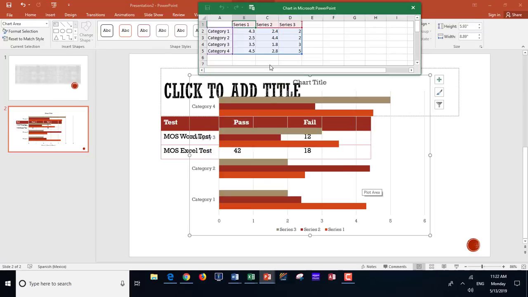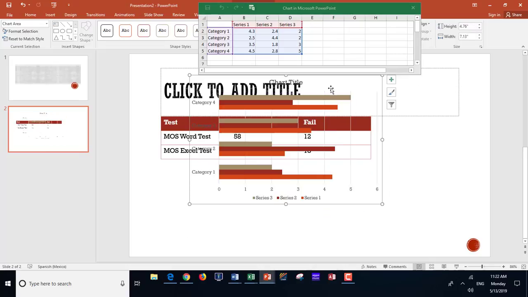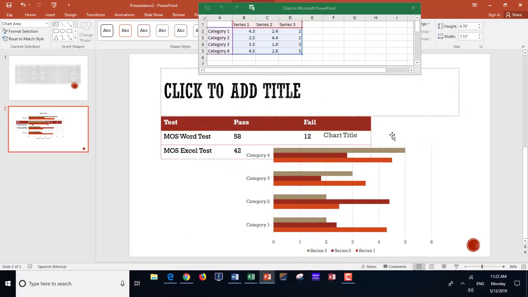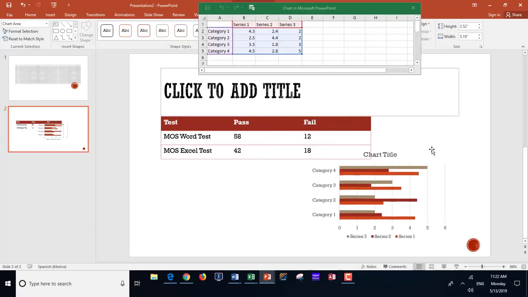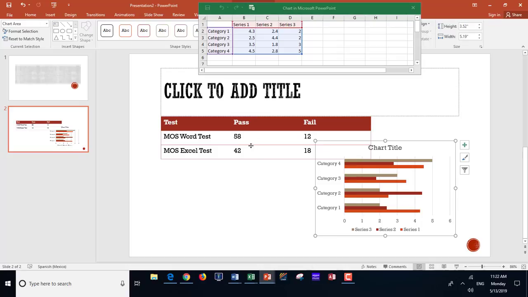What happens in PowerPoint is it brings up this little display. So I'm going to resize my chart here a little bit so that I can move it over here. Maybe resize it even more so you can see this. So we're going to make a chart of this table. So this is a table, this is a chart.